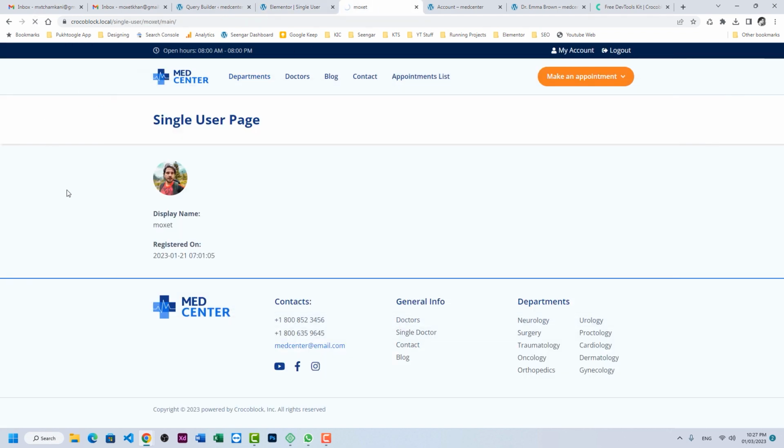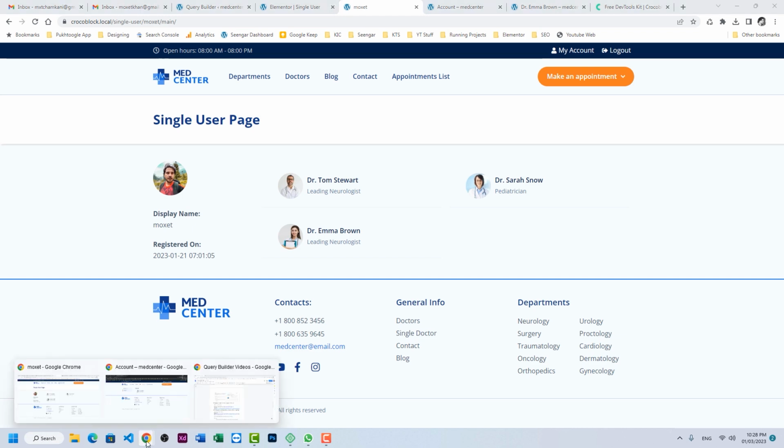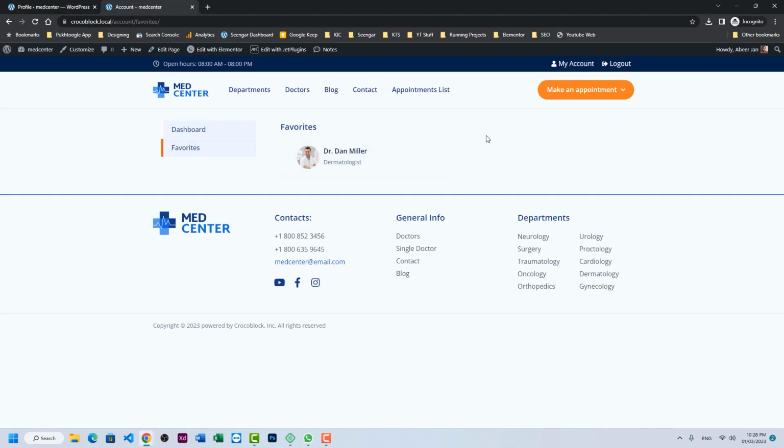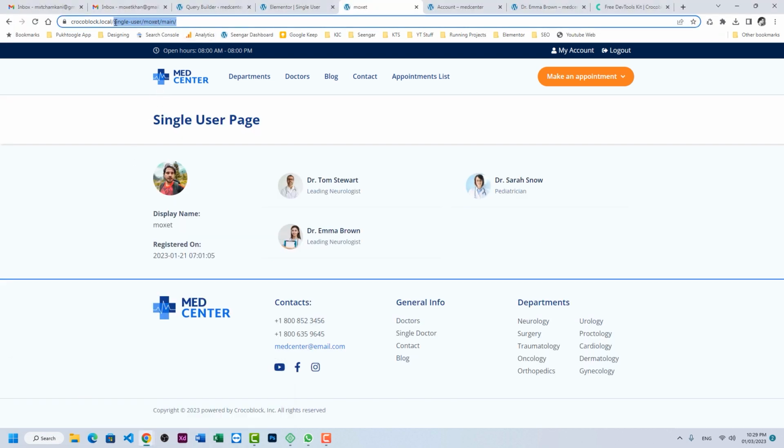And refresh the page. Remember, this is the single user page for the public. Anyone on your website can see public user profiles. Alright, so here I can see three doctors which I have added to my favorite list from this user. Now, in order to check whether the functionality is working properly or not, we have to open another user in an incognito window. Here I have another user with a different name and they have added Dr. Dan as a favorite.